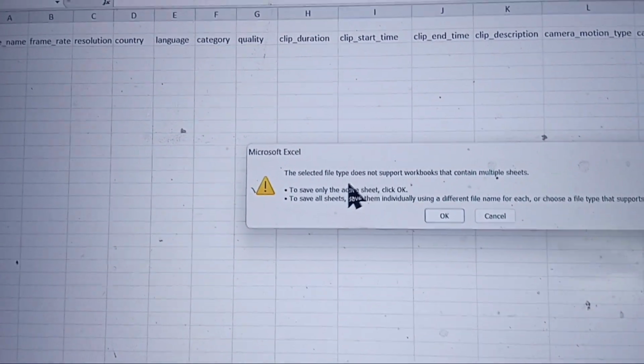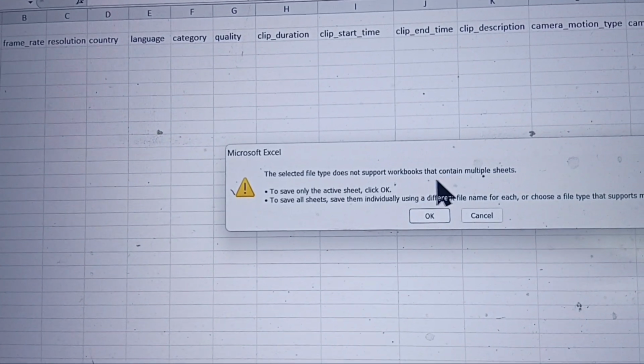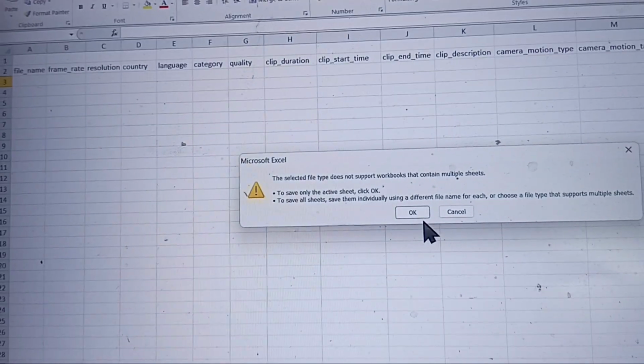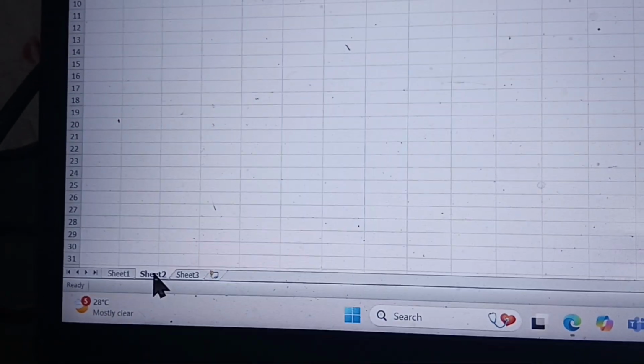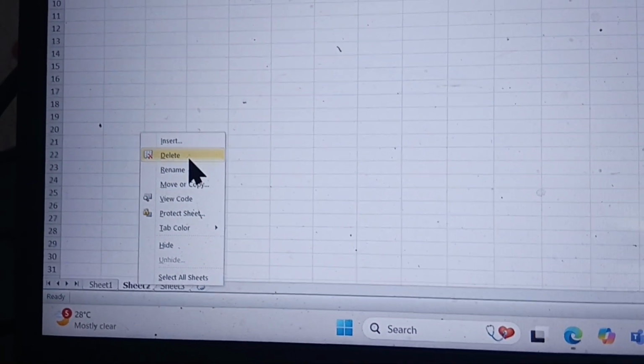The selected file type does not support workbooks that contain multiple sheets. If it shows like that, click on cancel and here you go to delete all other sheets. Multiple sheets are not supported for CSV, so delete.